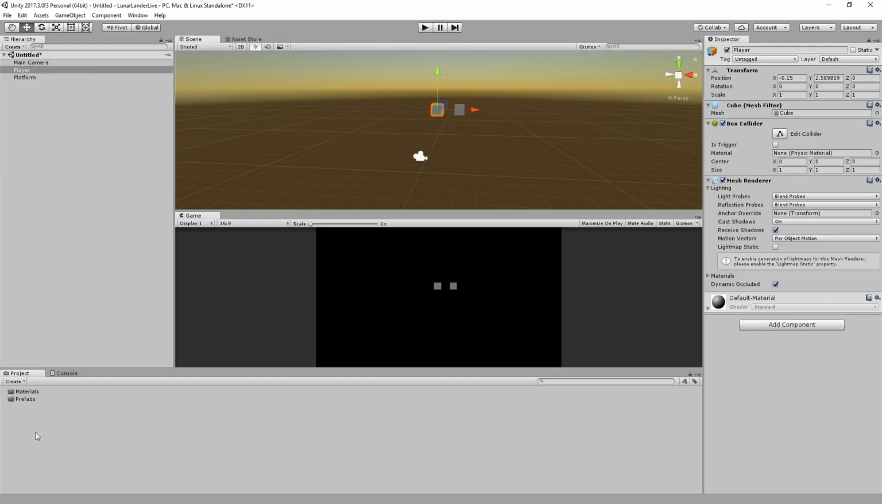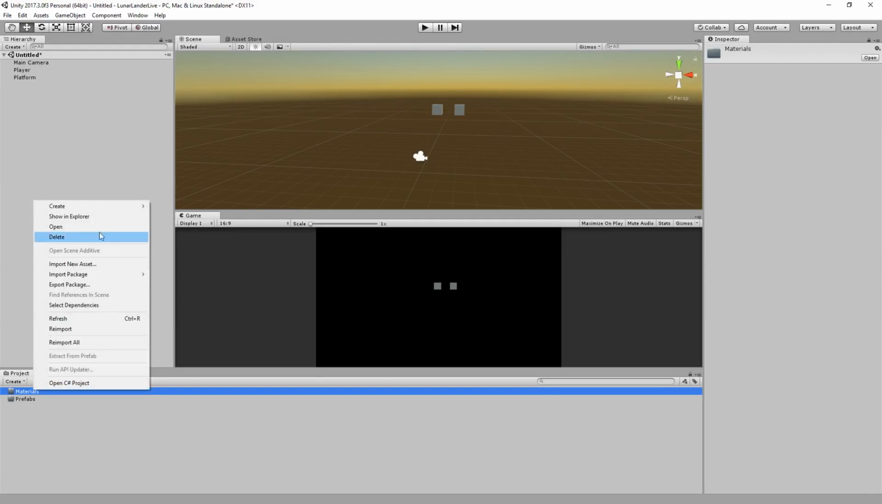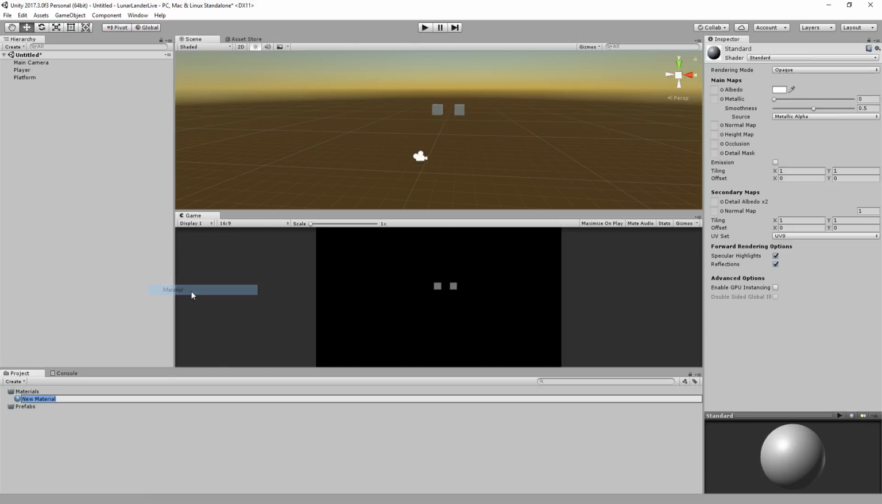Player. So we need materials. So let's make some materials. Let's see, create material, and we'll call this one material player.